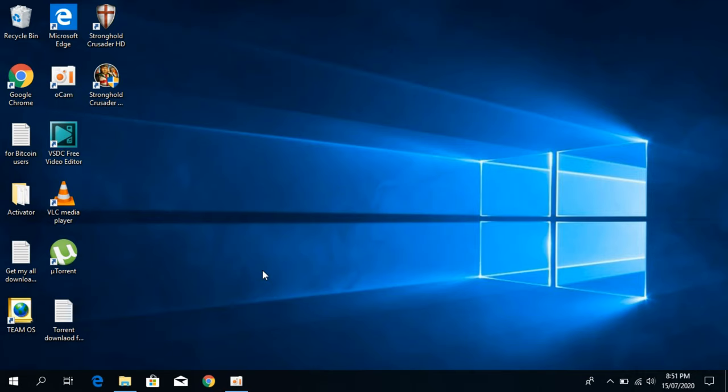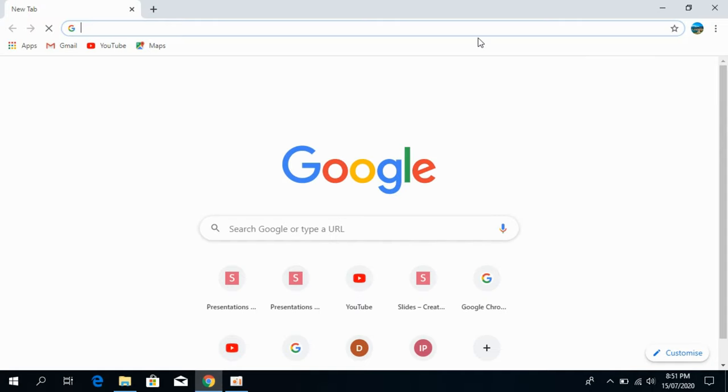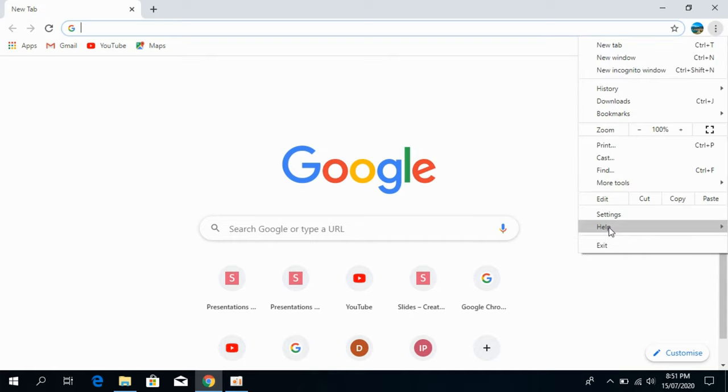First, make sure that you are connected with your internet, and once connected, open up your Google Chrome browser. And here, if you want to sign out of your Google account, simply go to these three dots. Here, go to settings.